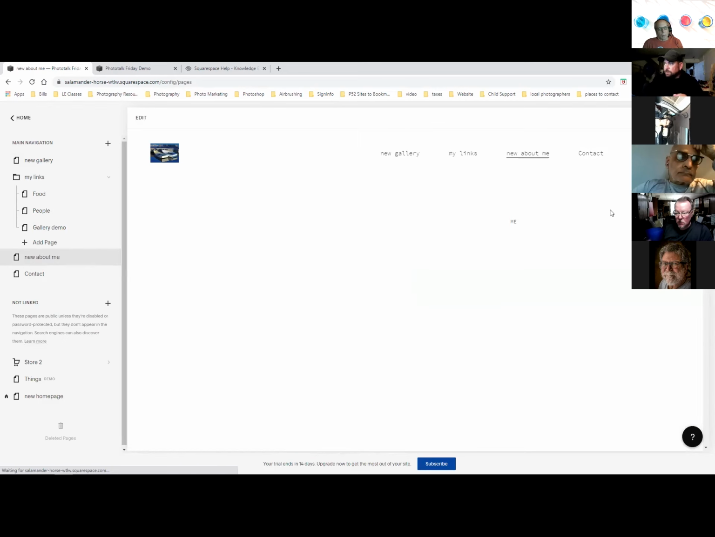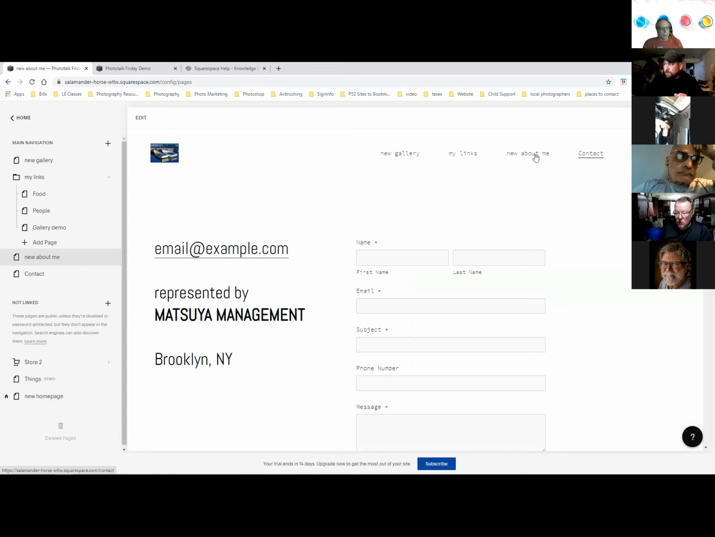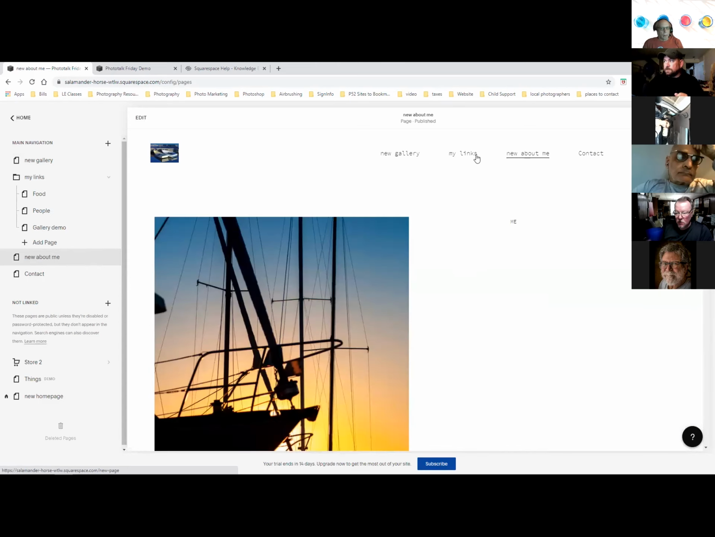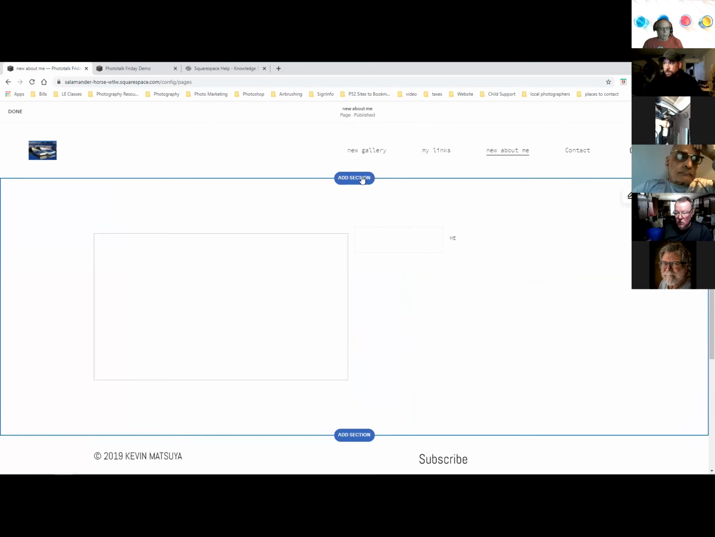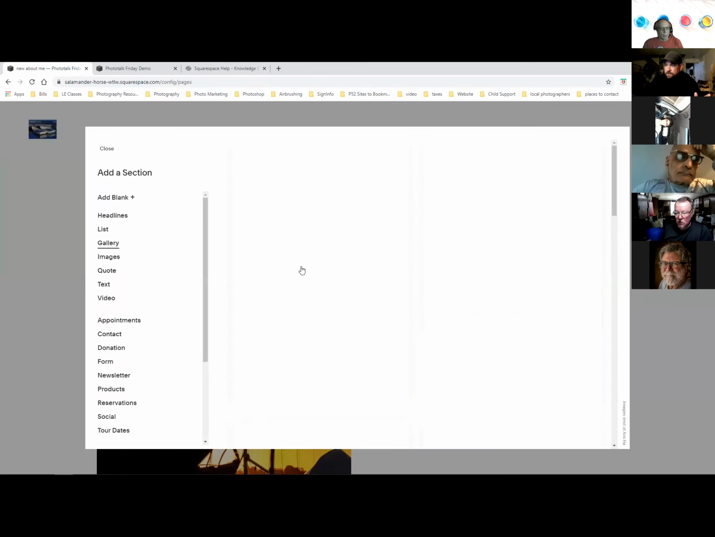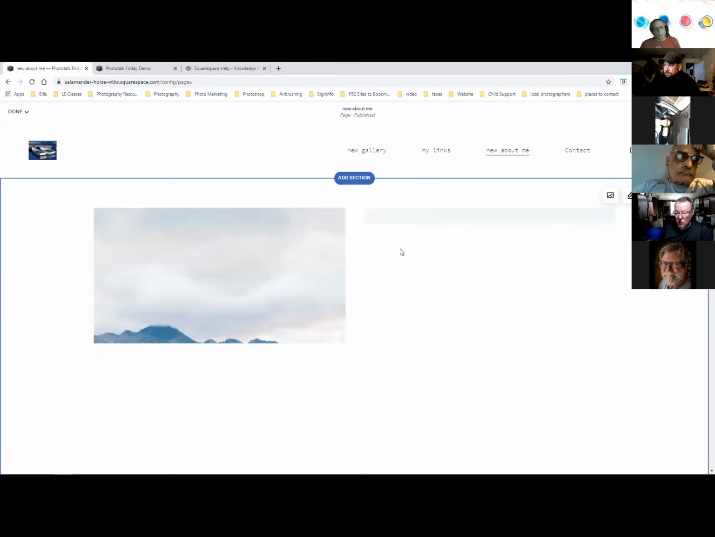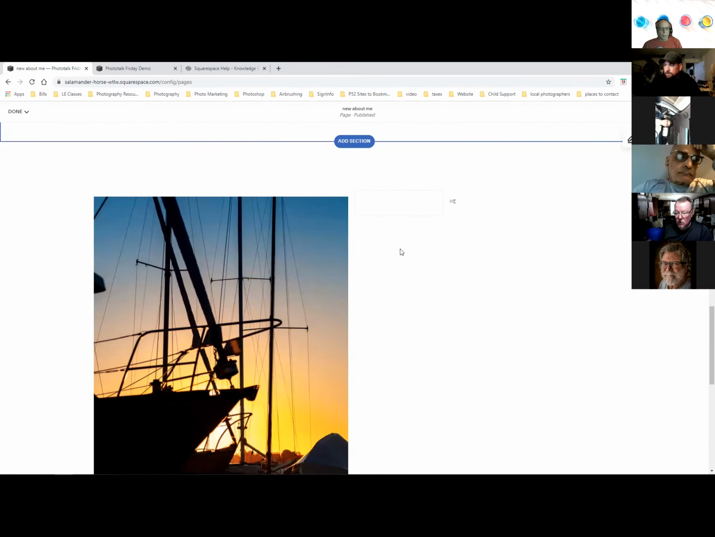So, you know, there's a contact form, there's about me. And if you wanted to throw another block in there, you can add another section. I mean, you can stack these things up as much as you want. So you can add a gallery in there.